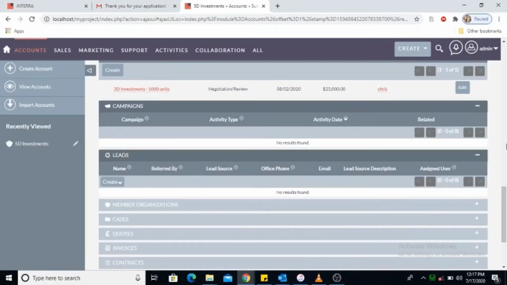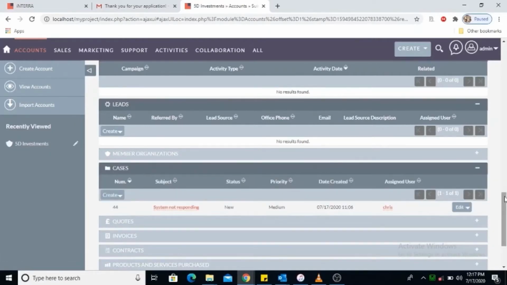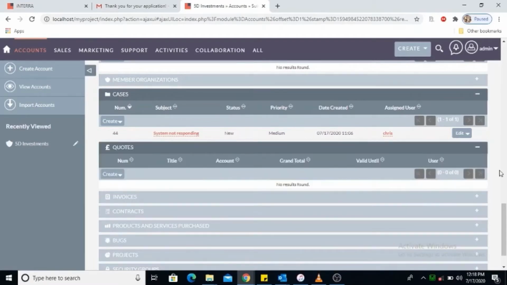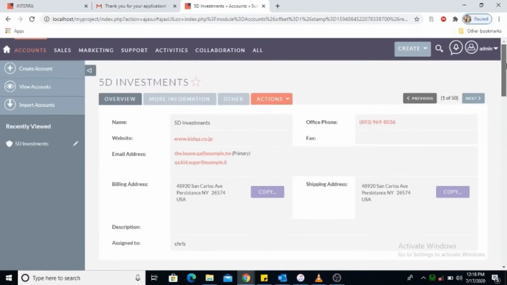Lead, if this person came in as a lead first before opportunity, you also see the history here, but in this case no. Then cases, if there's any complaint, if they've laid a complaint to your organization before, like system not working, you will see every complaint, that's the case, and the person it is assigned to. Every information relating to that particular account will be displayed in a subpanel here. So that is it with the account.